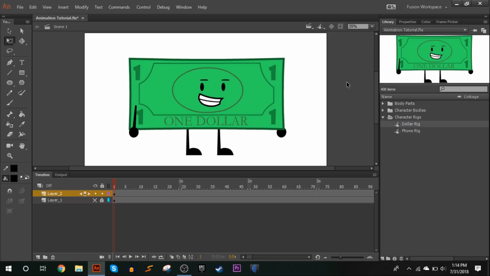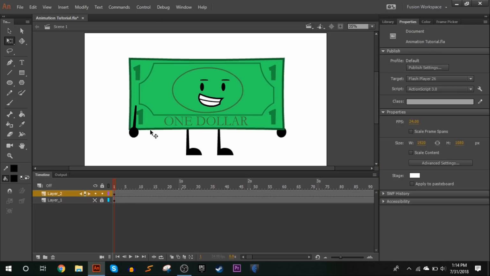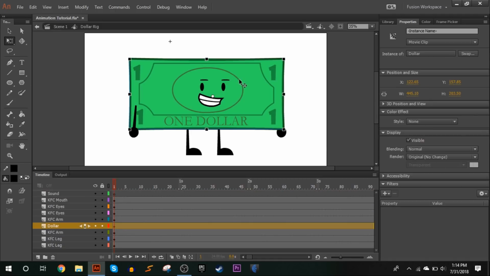If you saw my last one, you would know that was a basics animation. Today we're doing torso movements. Now if you don't know what a torso is, here I'll show you how to do one. Alright, so you see I have Dollar from Object Invasion right here. So here, let's double click and go into his symbol.